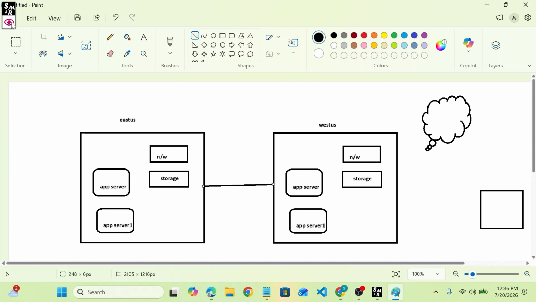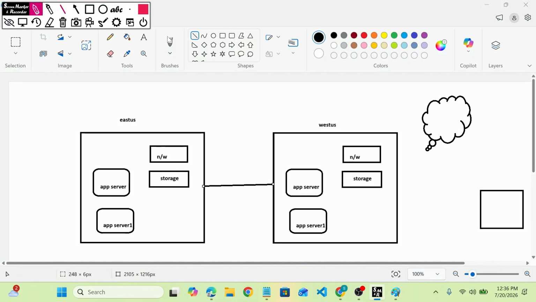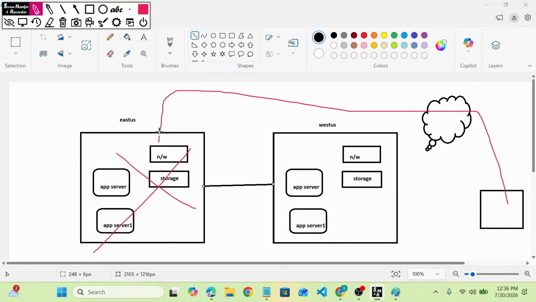If, due to some unexpected issue, East US is totally down, it is immediately diverted. We can fail over to West US, and users will be able to get the response from there, and we can manage this. So this is the way it works in an on-prem data center. The same thing applies in Azure also.